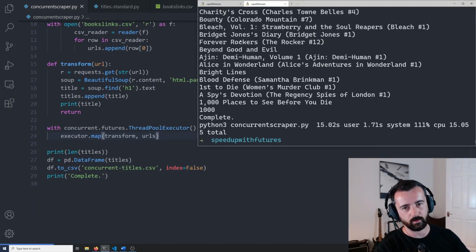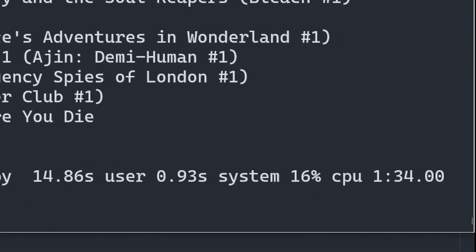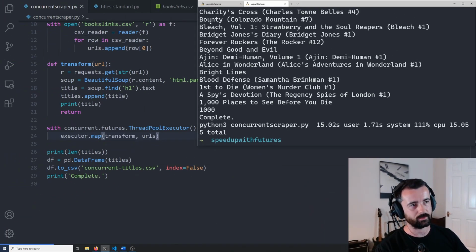So there we have it. So now we can see if we compare the two, this one was 1 minute 34, 16% CPU. This one says 111% CPU, which isn't possible, or well, it didn't make my computer explode, so we'll not pay too much attention to that at the moment. But we can see it, we did it in 15 seconds. So that's a huge reduction in time. That is so much faster for what is essentially doing a simple task.